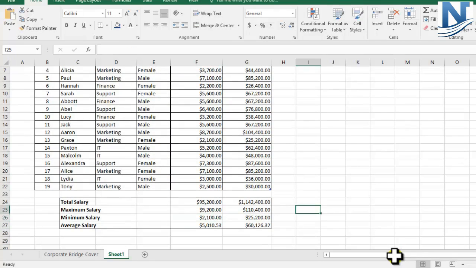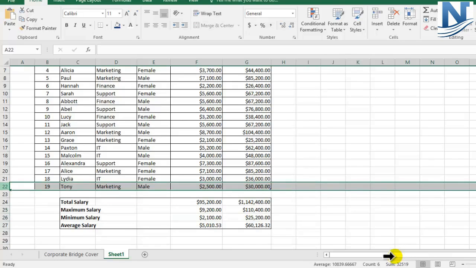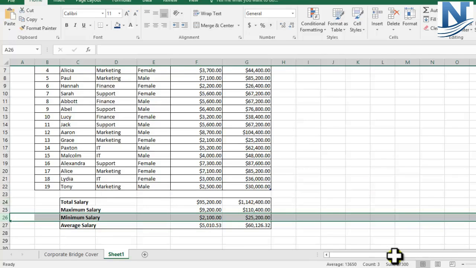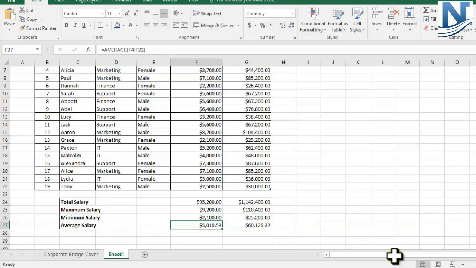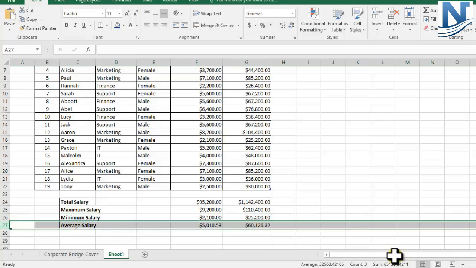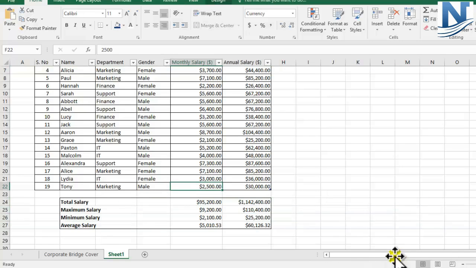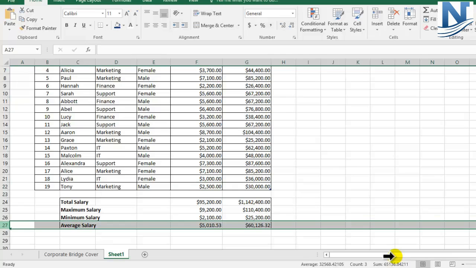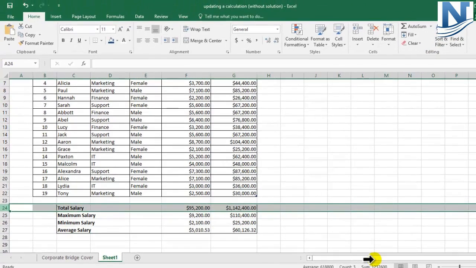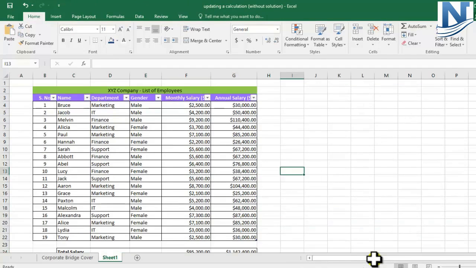So this is how you update the calculation, and Excel is smart enough to do everything for you by itself. So automatically it does all the calculation. It has included Tony in calculating the minimum salary as well. Everything is now properly calculated. Your average salary numbers will now differ, although not maximum and minimum salary, because Tony's salary is neither the maximum one nor the minimum one. But now, since the inclusion of the 19th employee, the average salary figures will change, and also the total salary figures will change. So this is our tutorial to see the effect of updating a particular calculation.